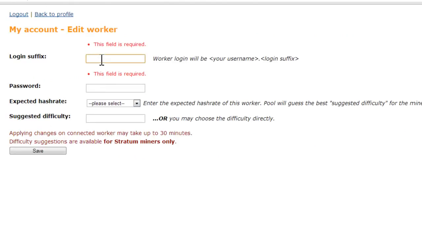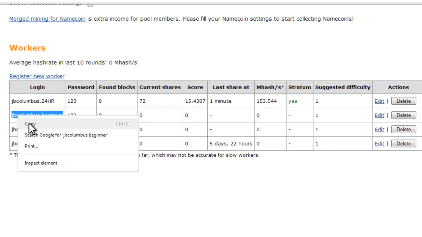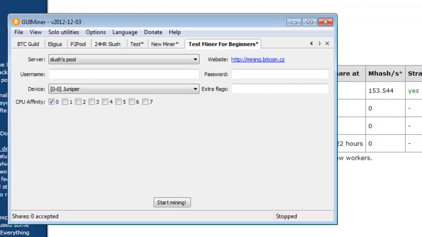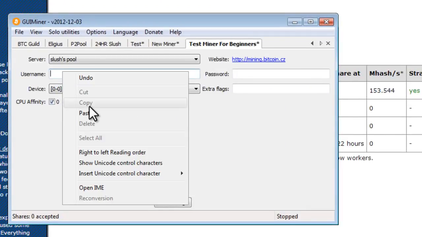We're going to give this worker a name. It can be anything that you want. I'll just type in beginner. I'm going to give it a password. I suggest just something simple. 123 will work. Leave everything else the same. Click on save, and you'll see here that it will create your worker. Now, this is what we need to copy. Copy, go back to our miner, and now we're going to paste the worker username.